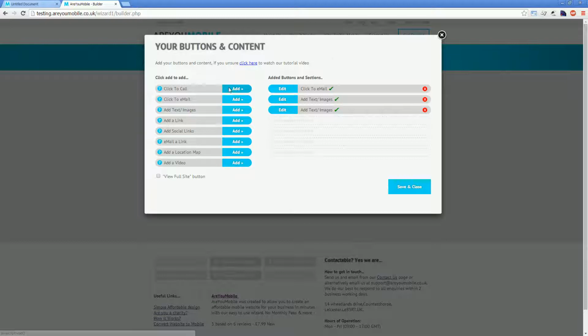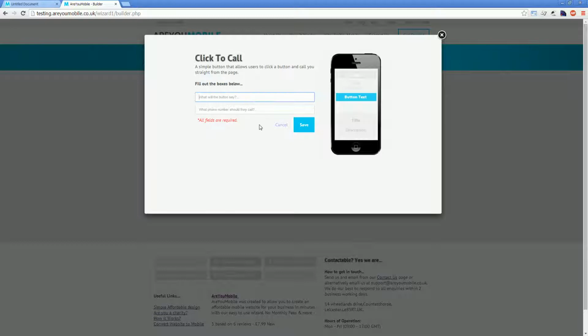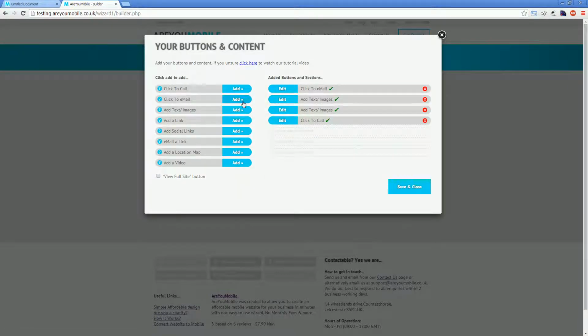You've got click to calls, which are really simple. You just add what the button will say, so call me, let's say, and your phone number, which you'll know. You get your click to email, which is very similar, but it's just an email button.